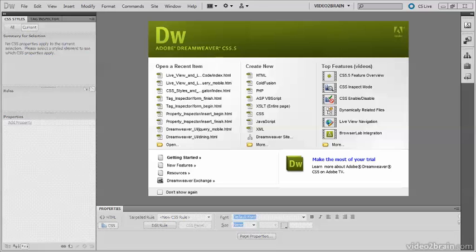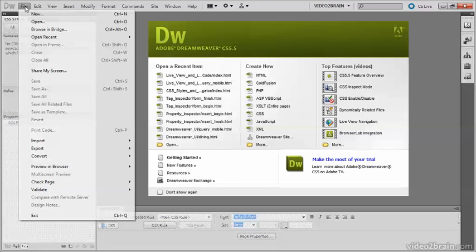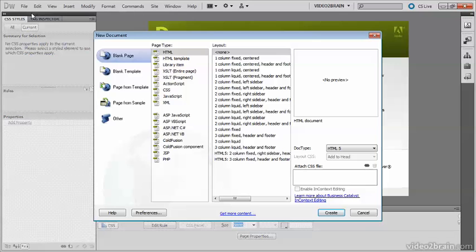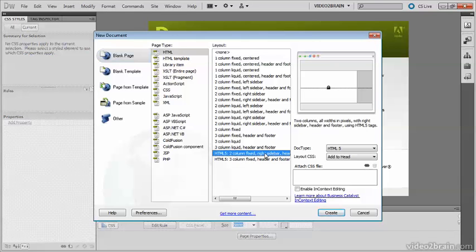To use one of the predefined layouts, select the File menu and New to open the new document dialog box. Make sure that blank page is selected and the page type is HTML. And right down at the bottom of the layout column, you've got two predefined HTML5 layouts. One of them is 2 columns with all the widths fixed in pixels with a right sidebar, header and footer. The other one is 3 columns with fixed widths with a header and footer and sidebars on both sides. I'm going to select the 2-column one.